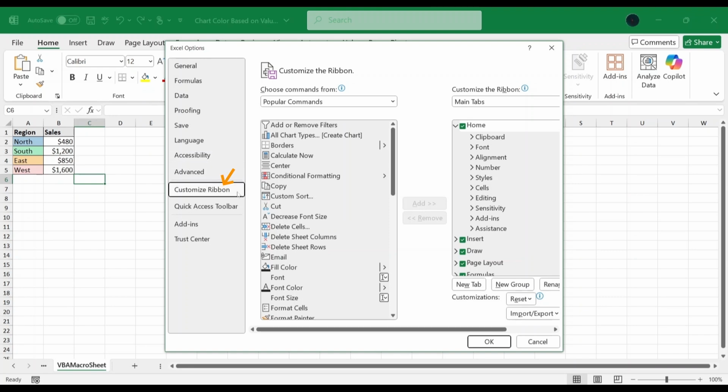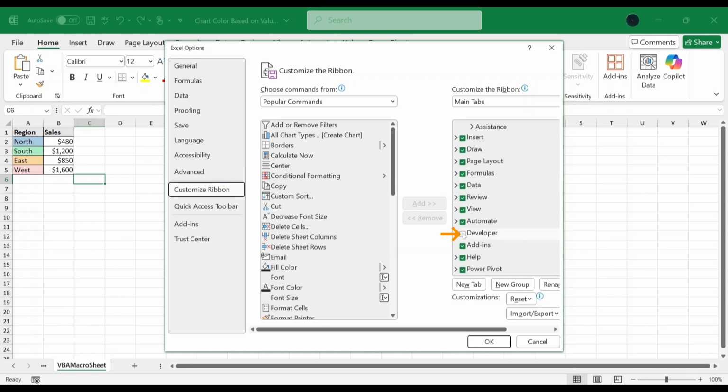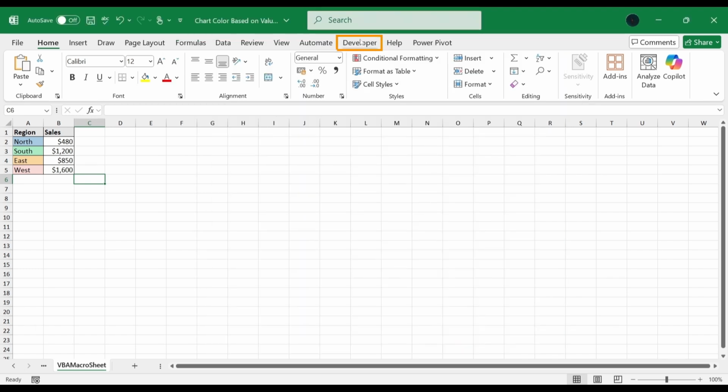In the Customize Ribbon tab, on the right-hand side, scroll all the way down and check the Developer checkbox. Then click OK. As a result, the Developer tab should be visible now. Now let's head back to our dataset. First, we need to create a chart for the original data. Select the dataset from cell A1 to B5.